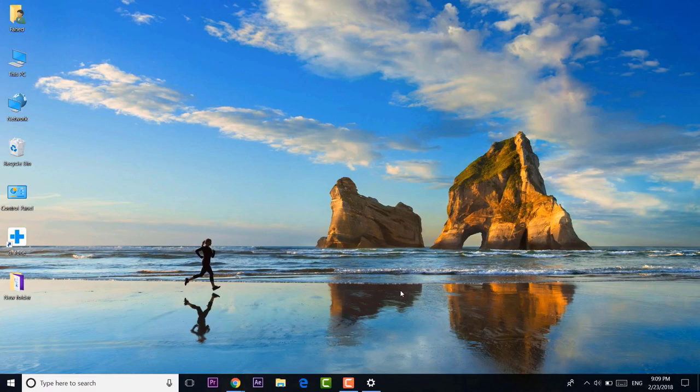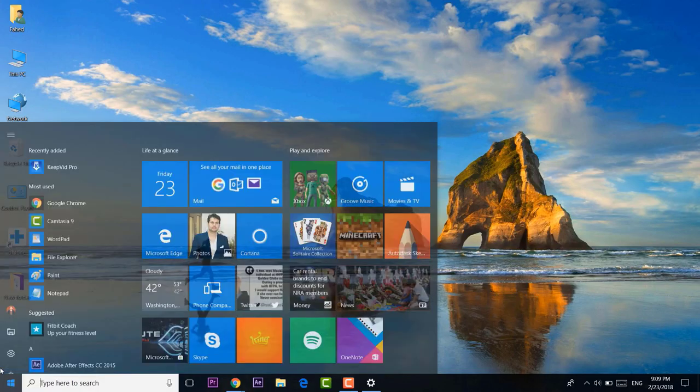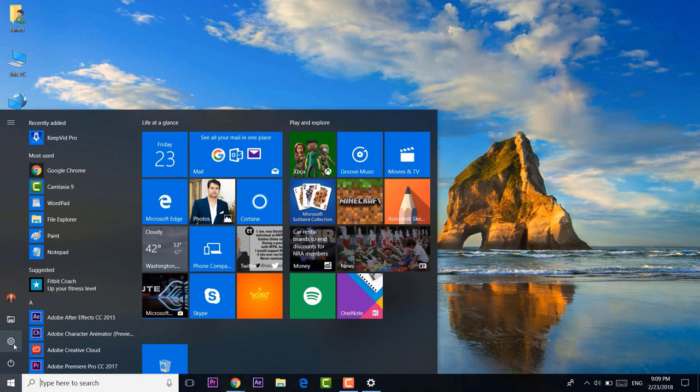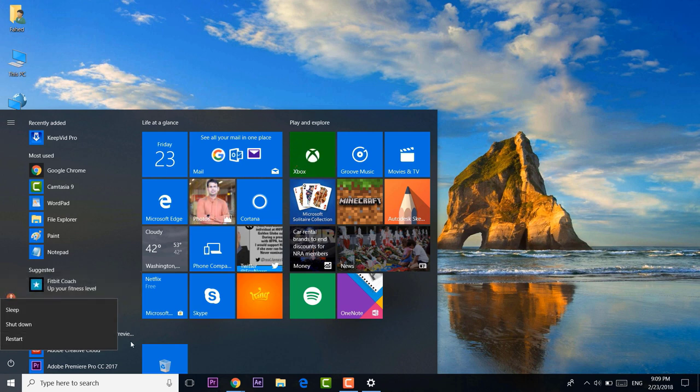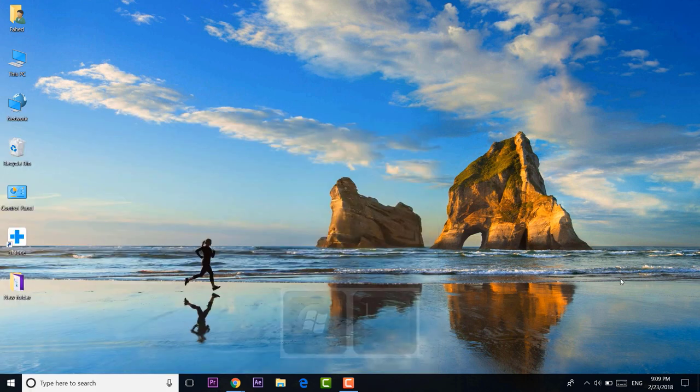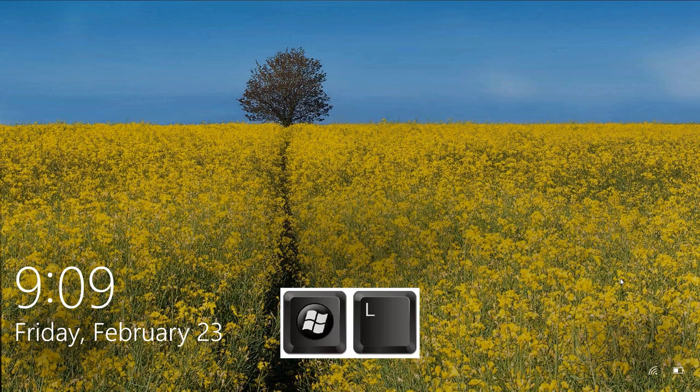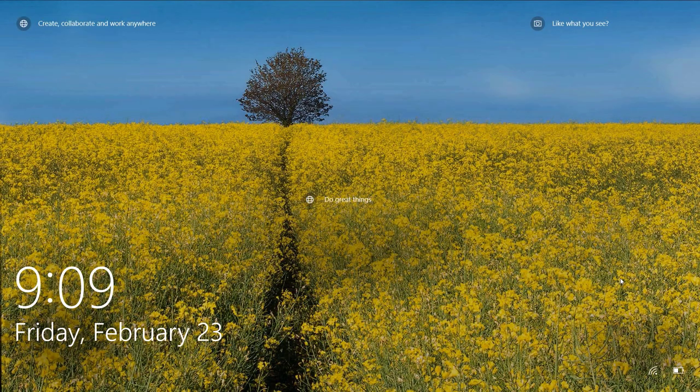If you just have a couple of minutes to go out, and there is a lot going on on your PC right now and you don't want to close all the running tabs and software and you don't want to shut down, the easy way to lock the screen is to press Windows plus L and it will lock your PC fast.